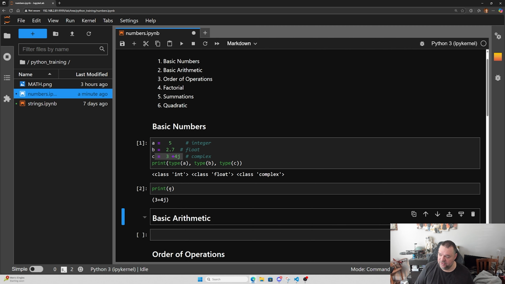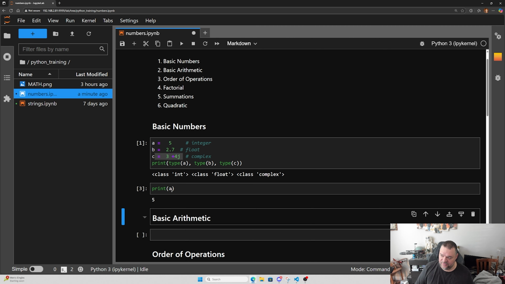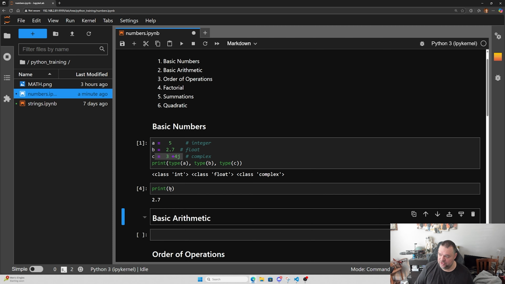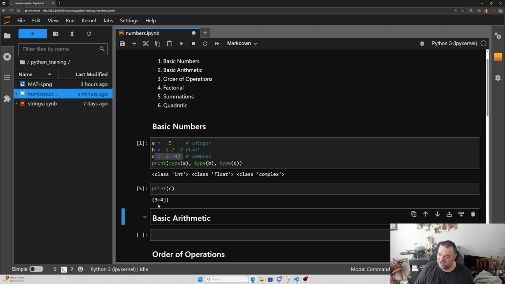So it's pretty simple. And again, if I want to do a, it's a 5. B, we'll go back to the 2.7. And then again, for the complex, we have the c up there, so it does show complex formulas.